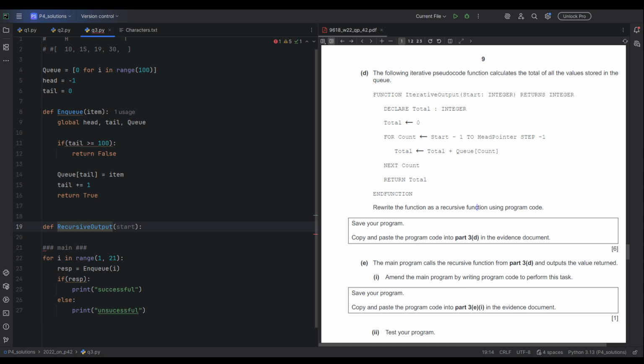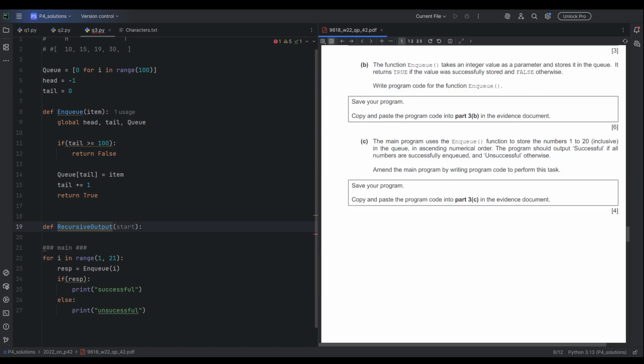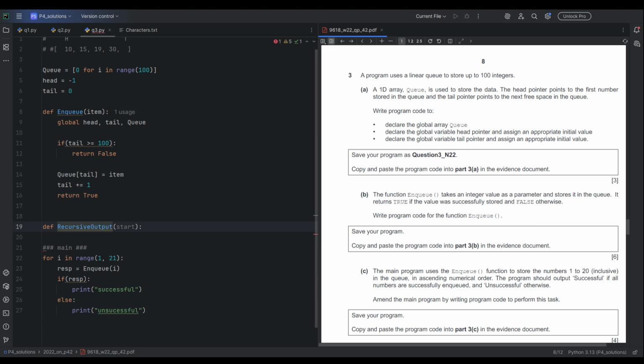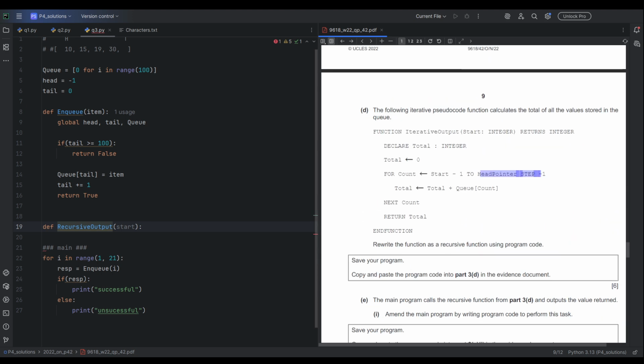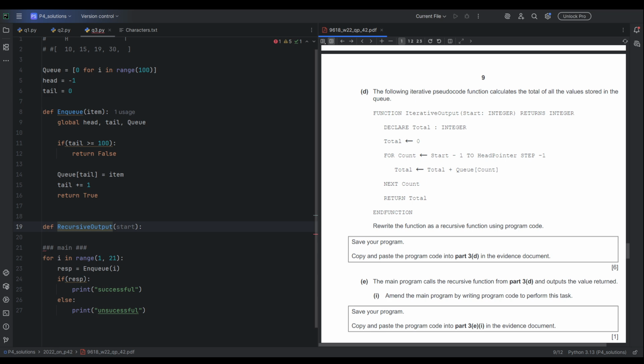All right, so what is happening in this question? So we are just supposed to calculate the total of all the values. So they're starting in the pseudocode from start minus one, which is whatever the number that we have input, and then it is going all the way till the head pointer, and it says step minus one. Okay, we didn't use the head. Okay, so we use the head variable instead. And then we are supposed to increment the value of the q by 1. Okay, so start minus 1 to head pointer step minus 1.